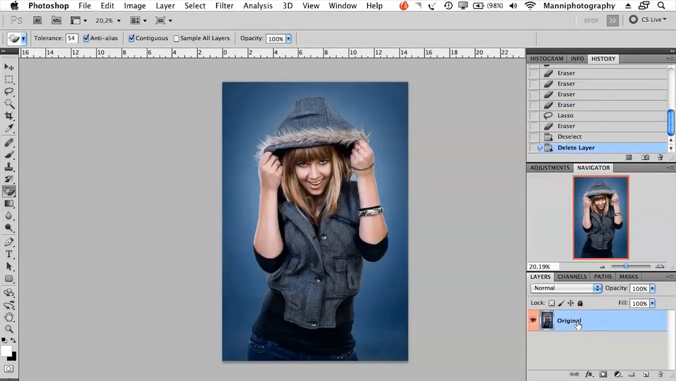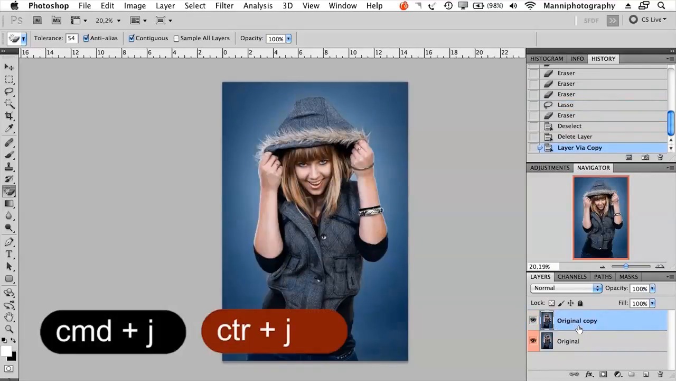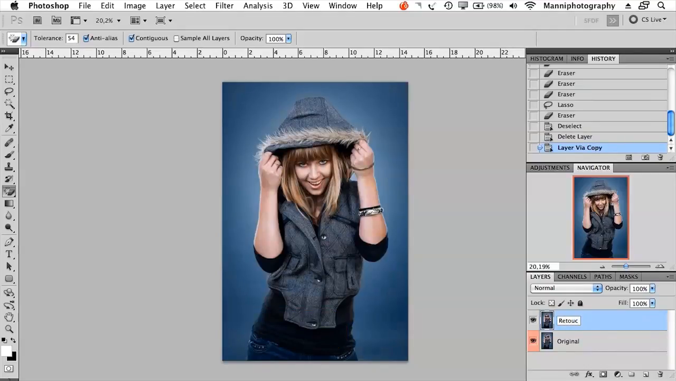Alright, go back to deselect again, back on my retouch layer over here, eraser, and I'm just going to erase my whole layer. Command J, Control J again, and just do the same effect again, retouch layer, okay.